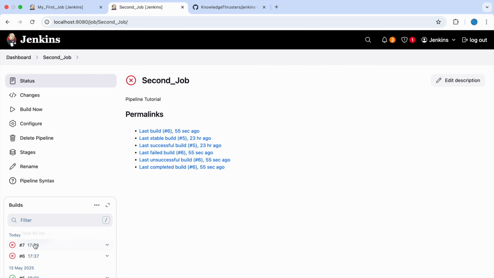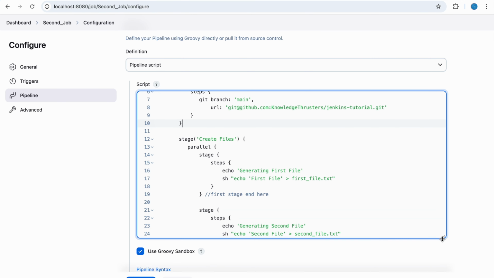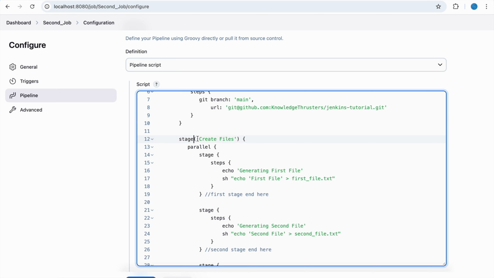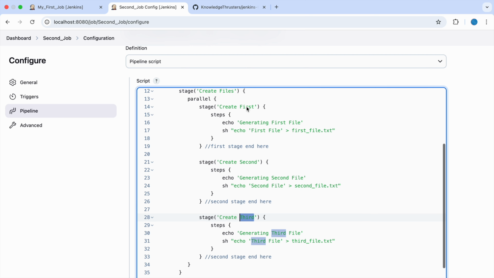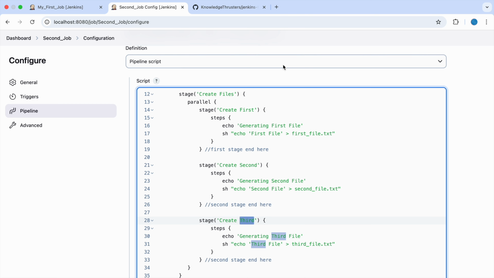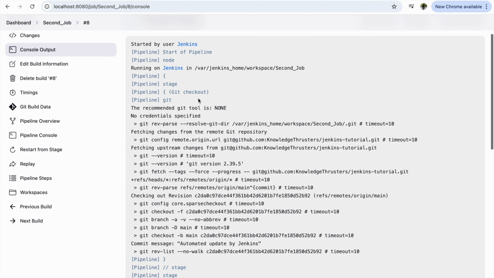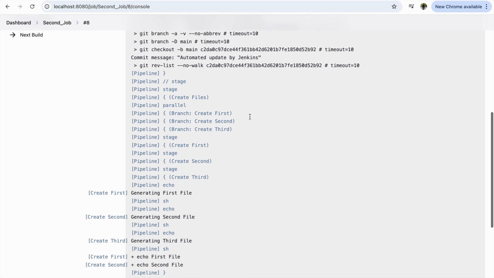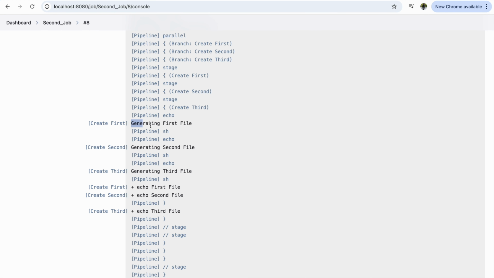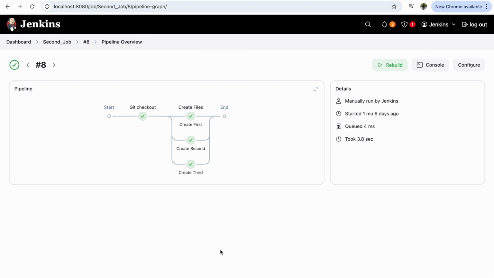So it's still failing. What is string literal? It's giving some error. Okay, so the issue is that the stage does not have its title. With stage you need to pass that. So I have passed create first, create second, and create third. Now let's give build again. In this build console you can see checkout is done, and after that you can see create first, generating second is also there, generating third file is also there. So all three are generated.